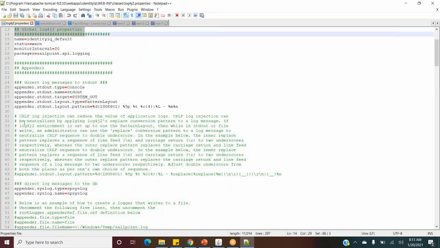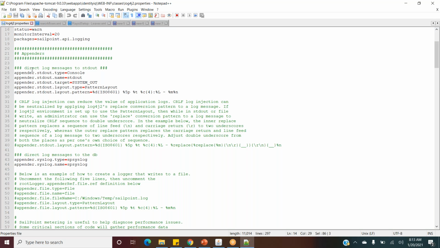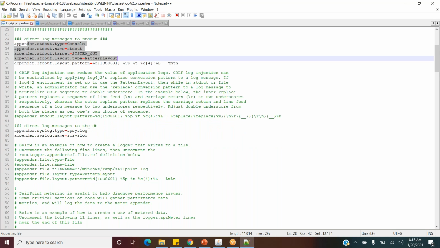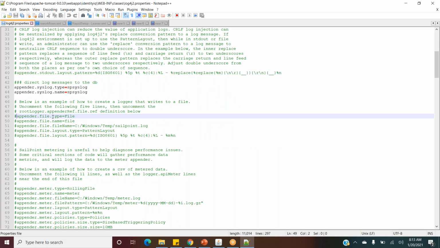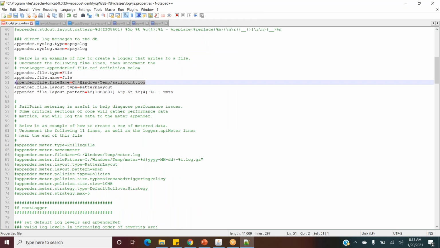Currently, this setting is for the console where we print out, and similarly this one is for a file. I did not redirect it to the file, but if we want to redirect it to the file, we need to uncomment this line. Let me uncomment it. This line indicates where exactly we are going to store the log. Along with that, the path is given for the log file, so we need to give our path where we want to store the log, and then sailpoint.log.